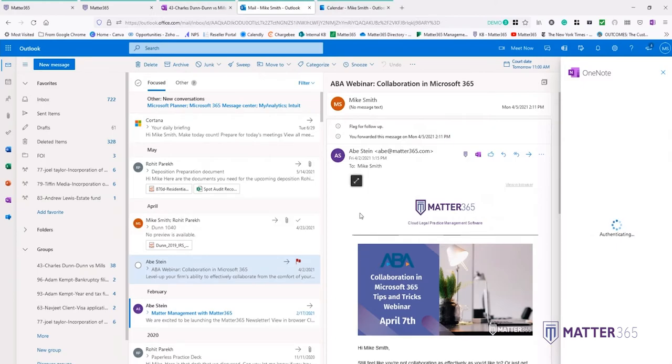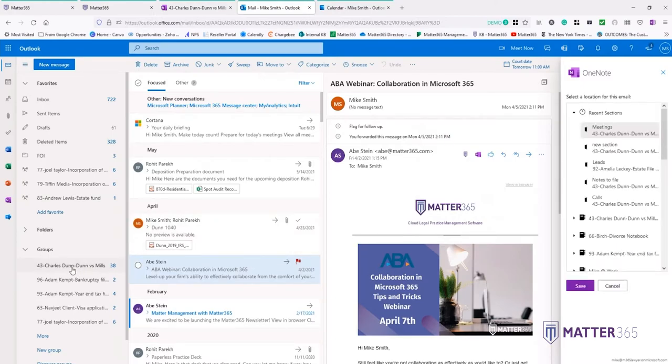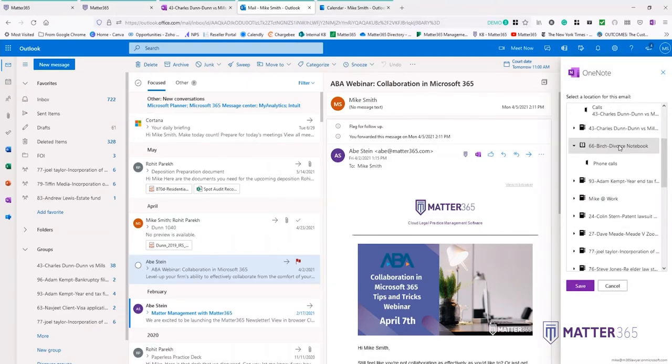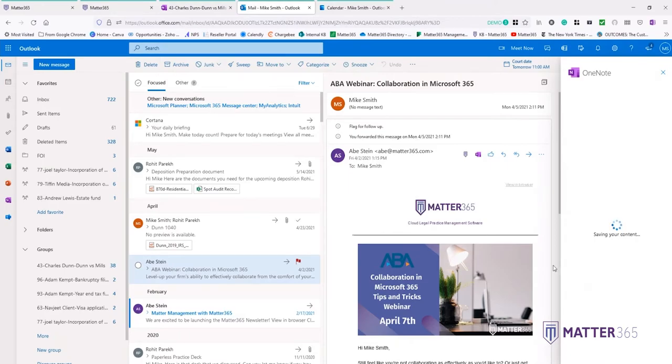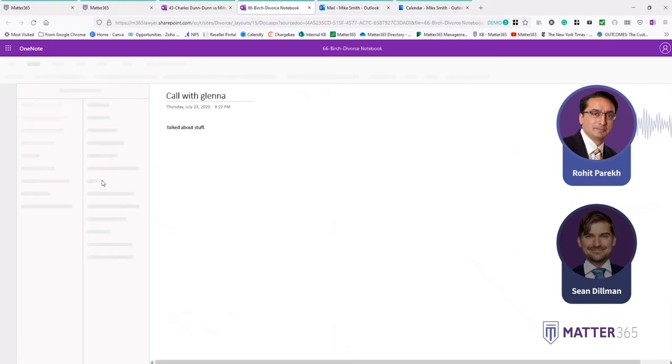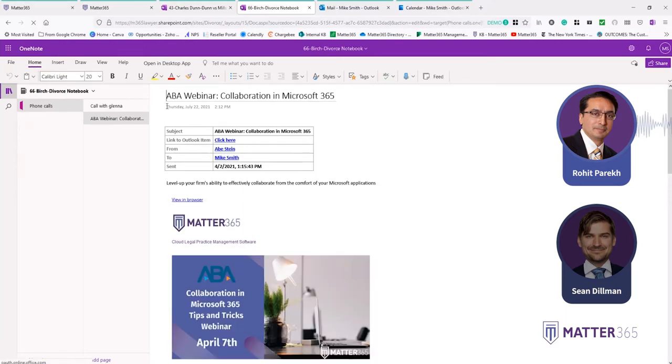So if this is in relation to a particular matter, in addition to storing it in the matter's shared inbox, the way we do it in Matter 365, you can actually send it into a particular notebook. It's going to show you your most recent sections, but then all your notebooks will show up down below. So if you want to store it into a particular matter, you pick that matter's notebook, put it into phone calls or whatever else is available, and hit save. And now it's going to send a copy of that email into OneNote. So now if I open up this notebook, we're going to see in a second under phone calls, there's that email. So it's going to save it.